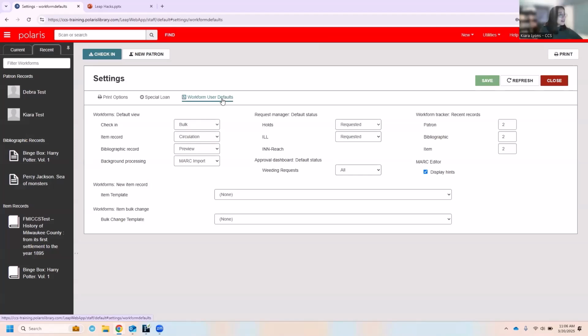When we click on that, we will move over to the right-hand corner and see this workform tracker recent records. We can go ahead and update this to reflect however many we want to see. So if I want to see 10 patrons listed at once, and maybe I want to see 5 bib records and then 3 item records, I can update those and then just remember to press that save button.